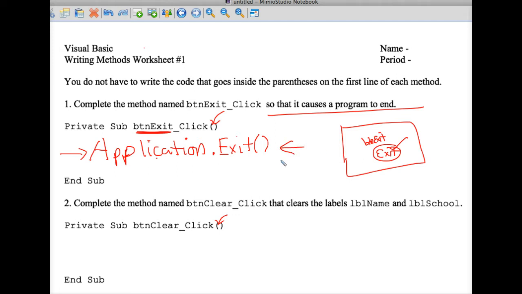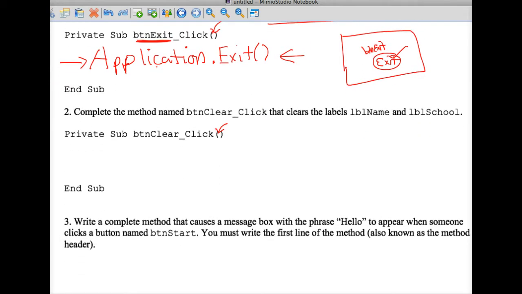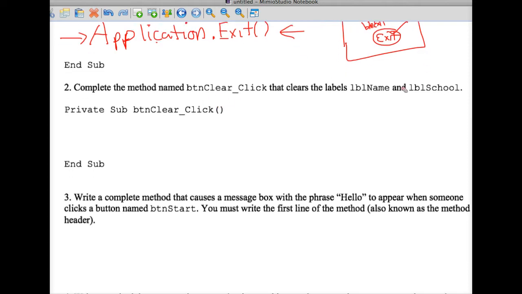Moving on to number 2. I've given you the top bun and the bottom bun. You need to fill in the code. It could be 1 or more lines of code. Can anybody in this classroom give me an answer here for number 2? Okay, I guess I'll answer it.